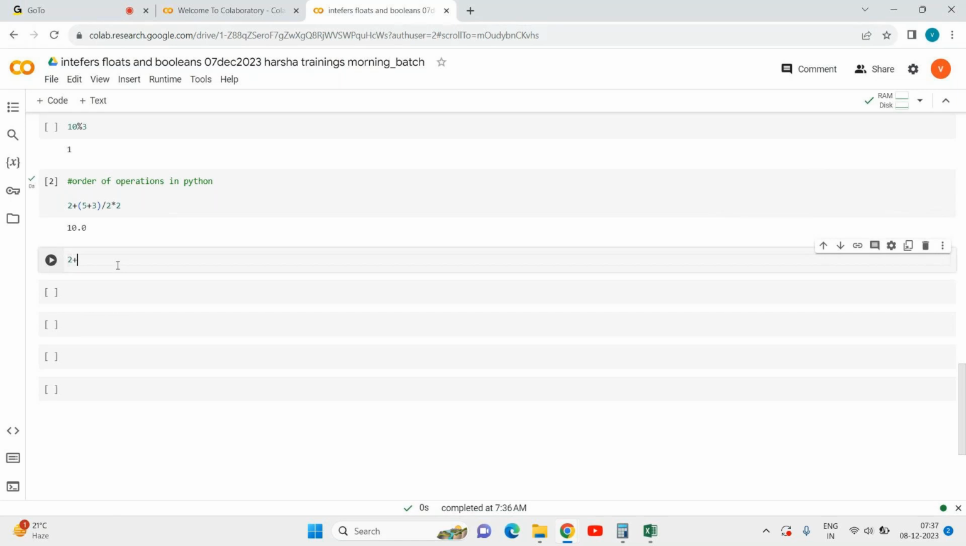As explained, first brackets will come, which is 5 plus 3, that will be 8. Then the second one, division: 8 divided by 2 will be 4. Then multiplication comes, 4 into 2, 8. Then the last one will be the plus, which is 2. So 8 plus 2, 10.